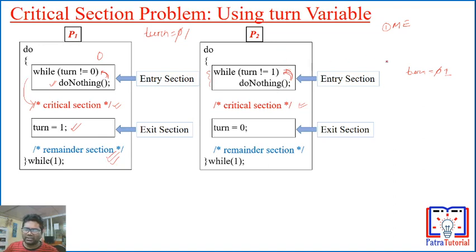Once the turn variable becomes 1, this condition is not satisfied, right? Because it says not equal to, but turn is equal to 1, so it will not execute this part. It will directly go to the critical section. Again, while leaving the critical section, it will change the variable turn to 0. That means it is again giving the chance to process P1. Then if process P1 again wants to enter into the critical section, it can enter.